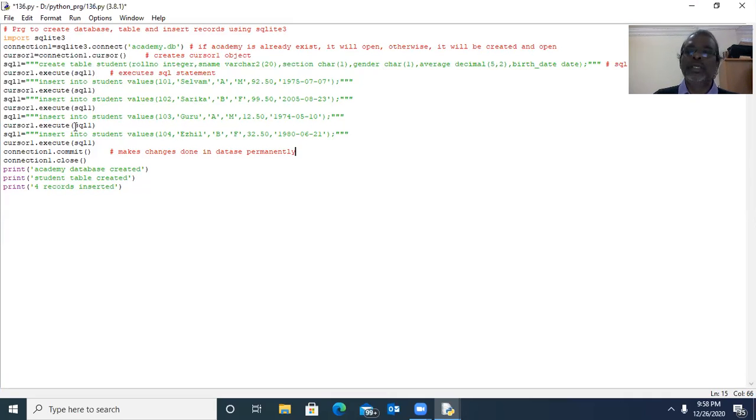Until now, it is only temporary. So we want to make it permanent. So connection one dot commit. It makes changes done in the database permanent. Good. So at last, connection one is closed. This will be displayed: academic database created, student table created, 4 records are inserted. That is what we studied. Where the records are inserted, we cannot see them now. How we can retrieve the data from the database, that we will study in the next lesson.